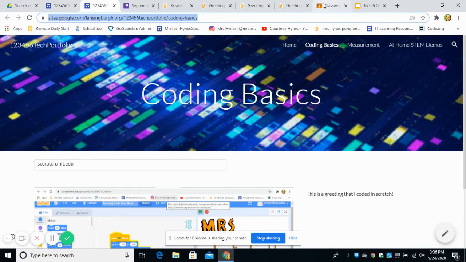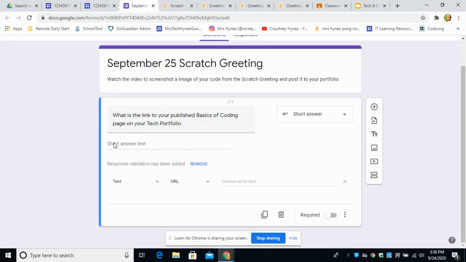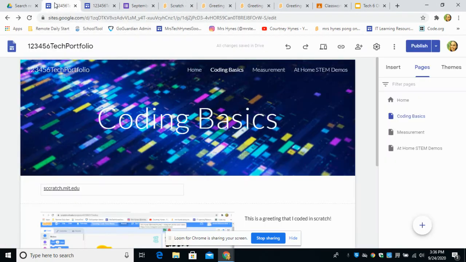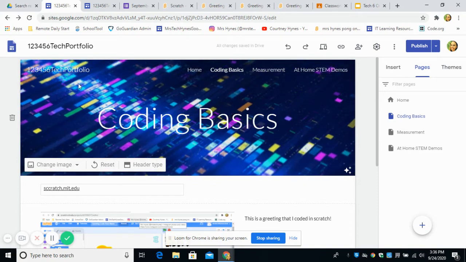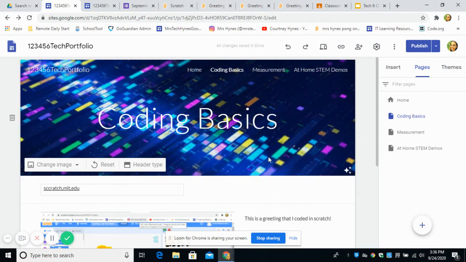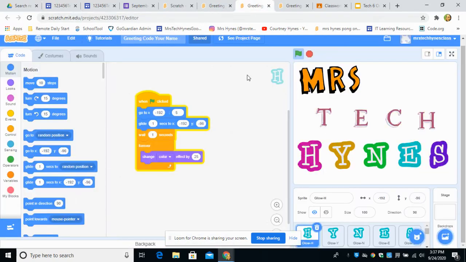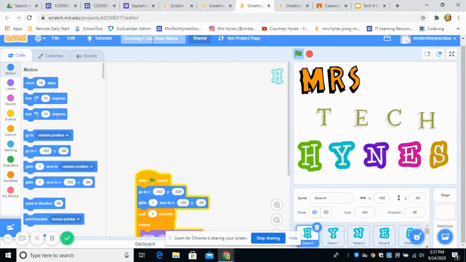Please go on to Classroom, and you're going to be filling out today's assignment for September 25th, and you're going to put your portfolio answer in here for the short answer, so you can copy and paste your answer there. Once you fill out the Google Form, you can continue to play around in Scratch. You may want to also perhaps change this image to something different for coding. We're going to do lots of Scratch projects, so make sure that you're labeling things so then when you go into My Stuff, your files are named easily and you can find what you're looking for.